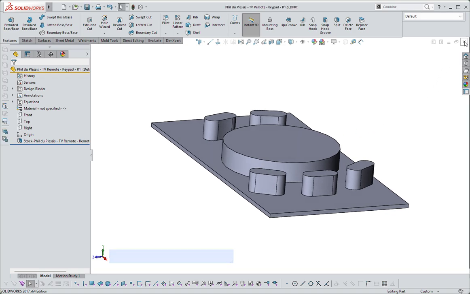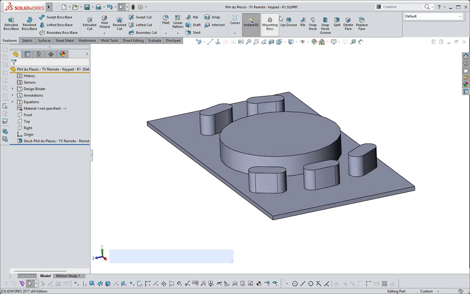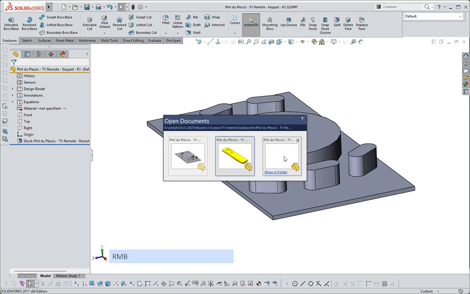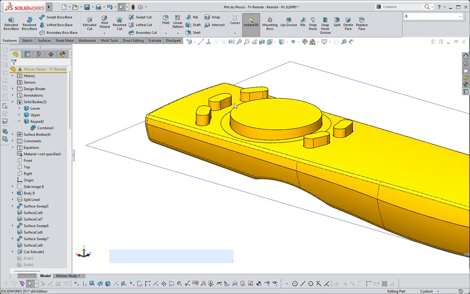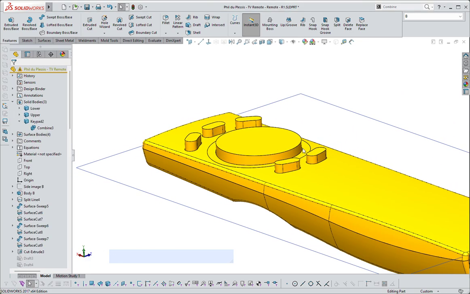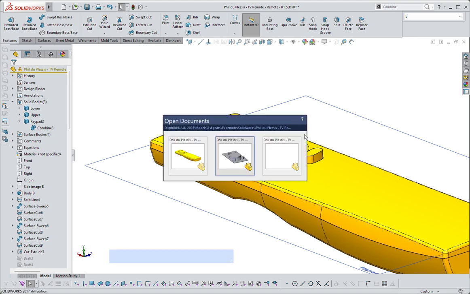All right, so what that means is that I now have a separate part. You can see I'm actually in that part here at the top. You can see the file name. I'm in the keypad part. I've got my original one. And what will happen now is, let's just have a look at this.